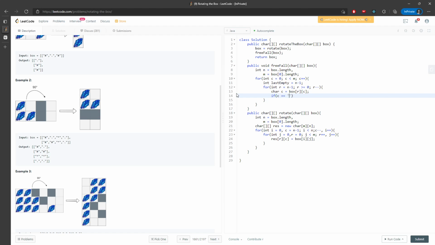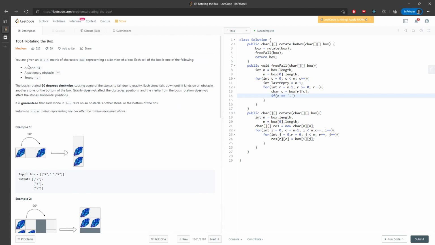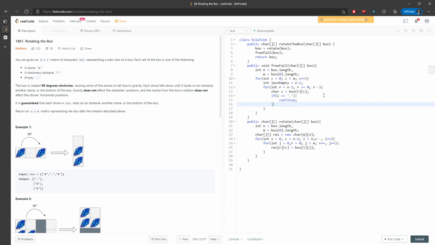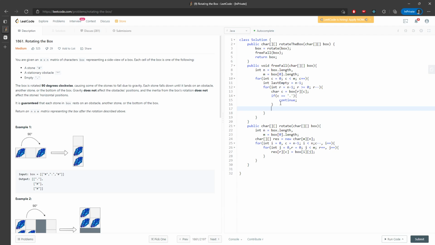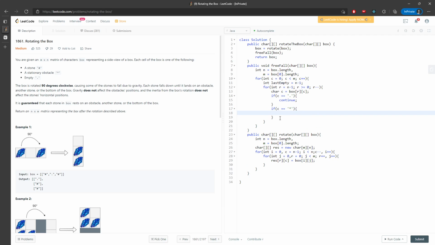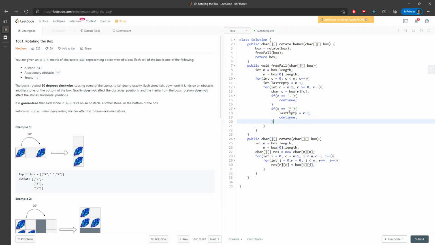So if C equal to a dot, so dots represent what? Empty. So I don't have to care about it because my last empty will keep track of the dots, to be honest. And if C is actually equal to what? Obstacle, star, right? Then I should know the last available spot shouldn't be at this index, should be at r minus 1, right? So last empty will be r minus 1, right? And then I continue. So you can use continue or doesn't matter.